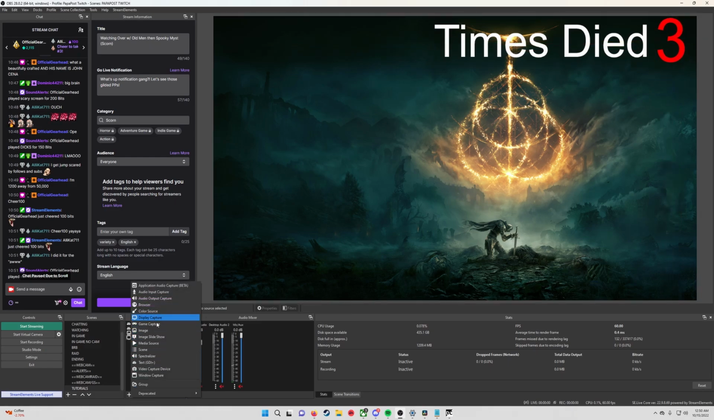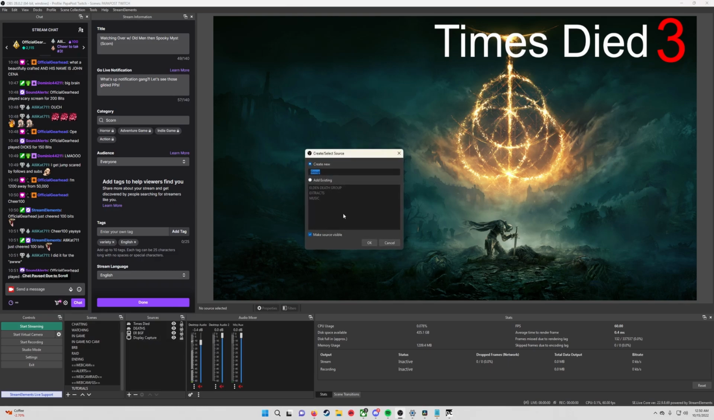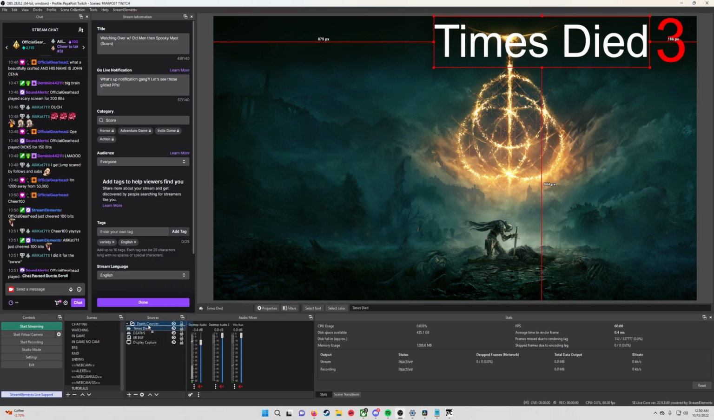Also, I do recommend putting these in a group source so that you can hide them and move them together without trying to find different text sources within your scene, because that could be annoying.